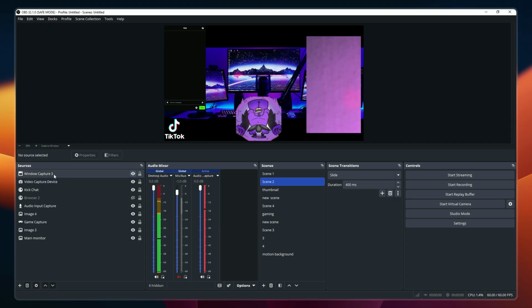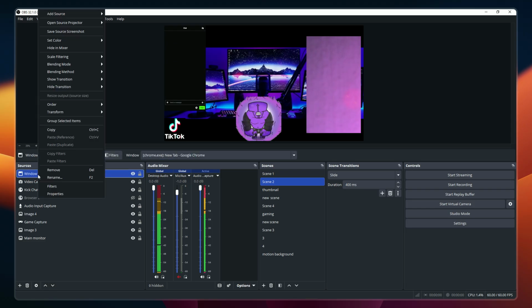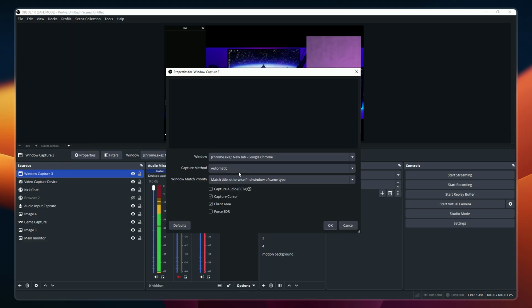In the Sources panel, locate your window capture source that you're using for Chrome. Right-click on this window capture source, and from the context menu that appears, select Properties. This will open a new window with various capture settings. In the Properties window, look for an option labeled Capture Method. Right beside it, you'll see a drop-down menu. Click on this drop-down menu to reveal the available capture methods.